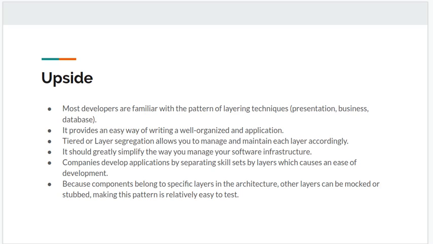It allows the companies also to divide their developers by their skill sets. So your user interface developers would be on the presentation layer, your database developers would be on the data access, and so they can specialize in the different layers.